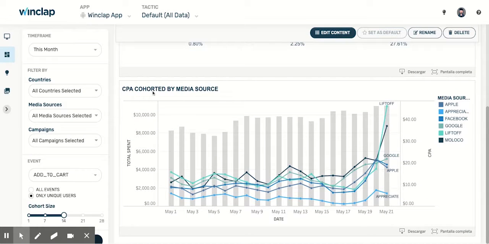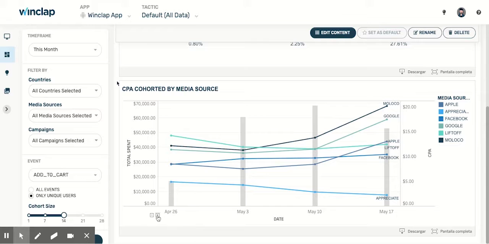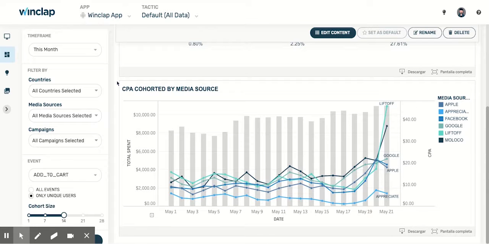Here we have the CPA cohorted by the different media sources you could be running, and this is contrasted with the spend you have every day. Also, you can see this by week if you want. But the idea here is that you can have a quick overview of this performance through the different media sources. And you can adjust your budgets pretty easily if you know that one of your media sources is out of your target.